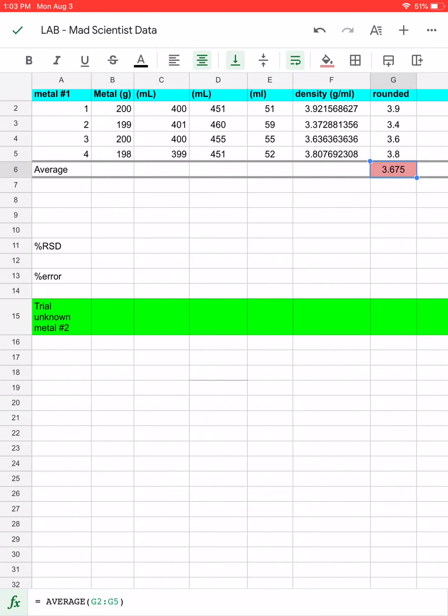All right, so those are just some basic techniques for using Google Sheets. If you want to find out more about how to calculate percent RSD, which tells you how precise your data is, or percent error, and those are listed right here, I do have another video that shows you how to do those calculations. And also if you go to the lab report guidelines, it also walks you through visually with some notes how to use Google Sheets to calculate that for you. All right, good luck, have fun.